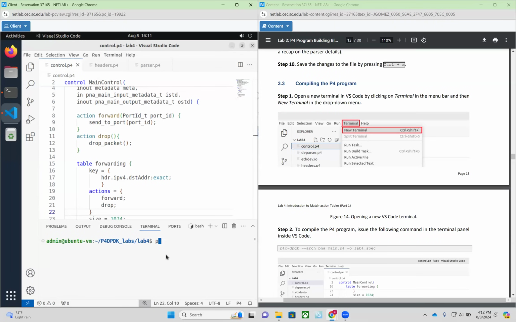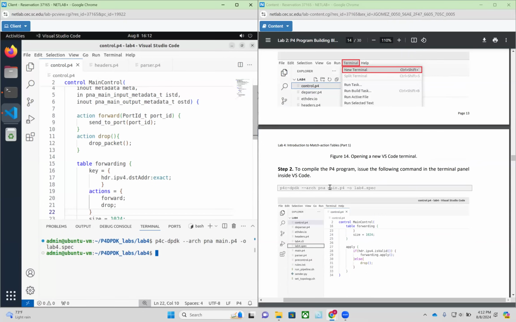To do that, we'll be using P4-DPDK. The architecture is PNA. The source P4 code is main.p4. And the output is the .spec file. The specification file will be used later by the pipeline library to build the DPDK application or to run the DPDK application. If we have no errors, we should be able to compile. So hopefully we have no errors.